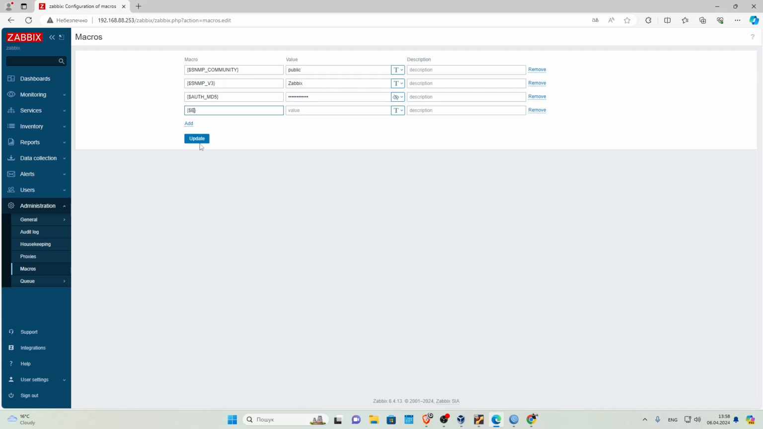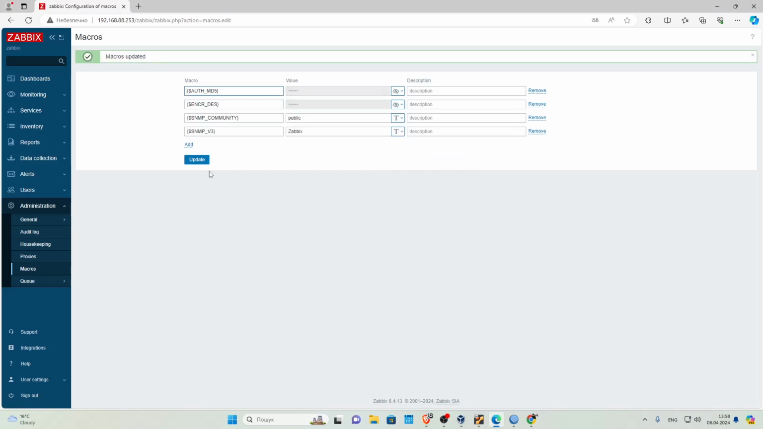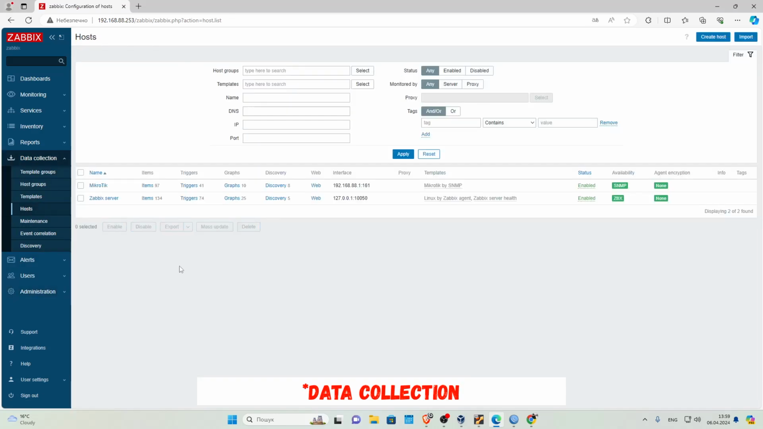It's done like this. We go to the Administration tab, then to the Macros tab. Here we add new macros. They are written in curly braces with a dollar sign at the beginning. For example, we write SNMP V3. In the value field, we write the SNMP name that we set on MikroTik.